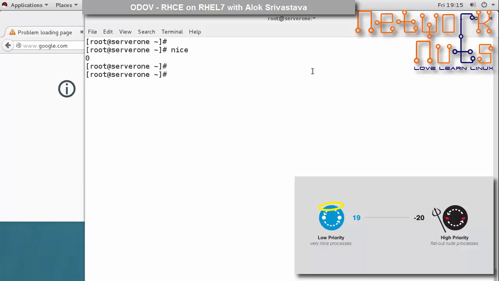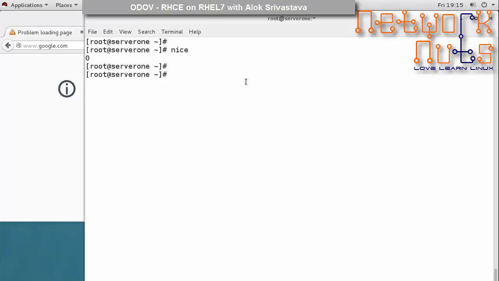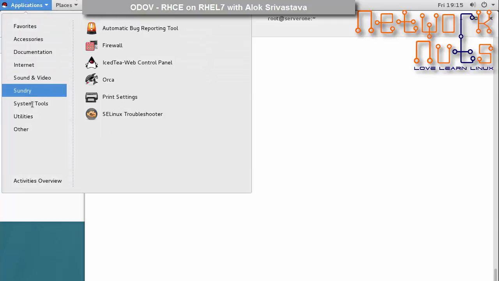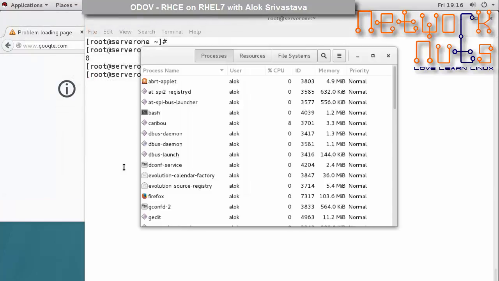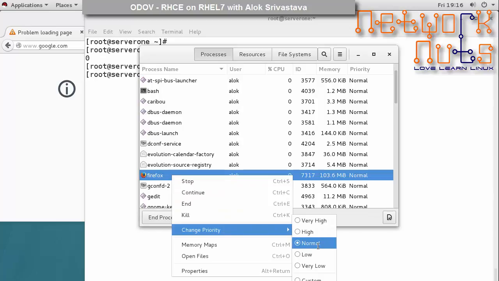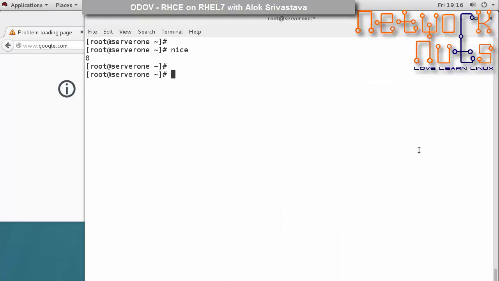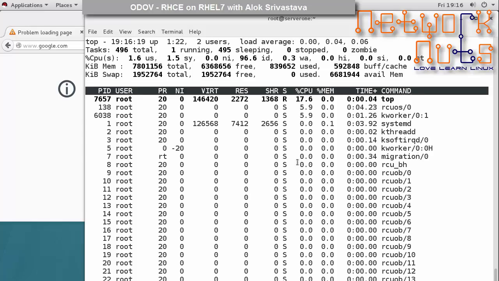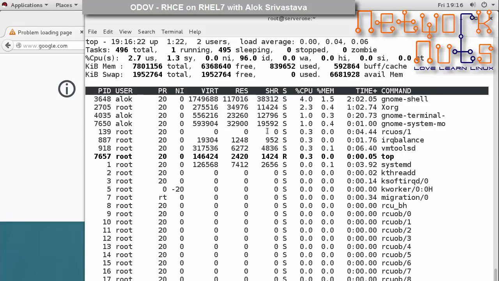Now, how can I increase the priority of a process and how can I decrease the priority of a process? One thing, you can use this graphical tool. I had shown it to you, I think. Right click, change priority. Normal, high, very high, low, very low. You can use the top command. If I give the PID of Firefox, it's 7317. I give top and I press R, PID to renice, 7317.